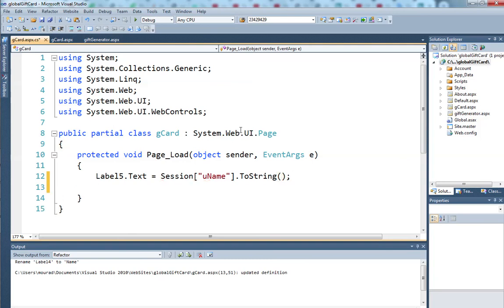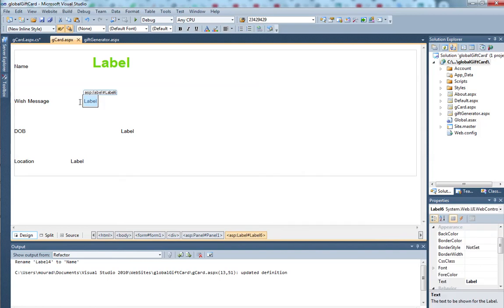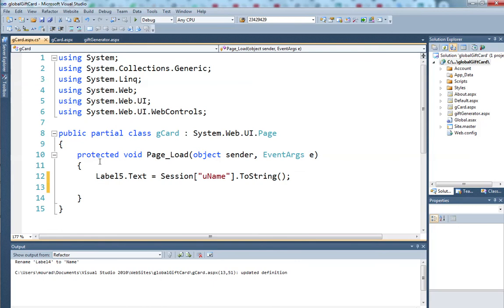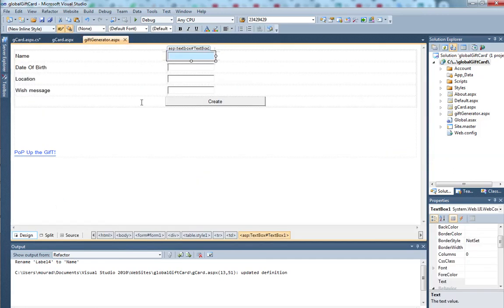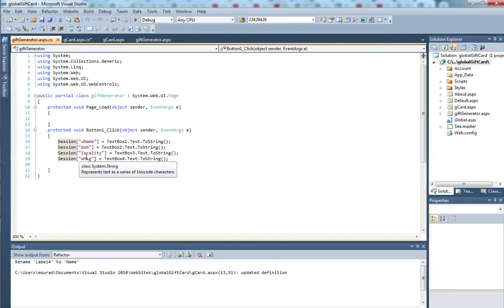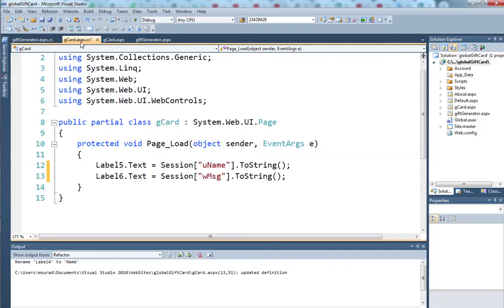For the second one, this is the wish message, label 6. Let's do that. Label 6 dot text equals. I'm going to copy this one. Paste, but it's not the uname. It is what? Just check. It is the WMSG. Copy. Paste.